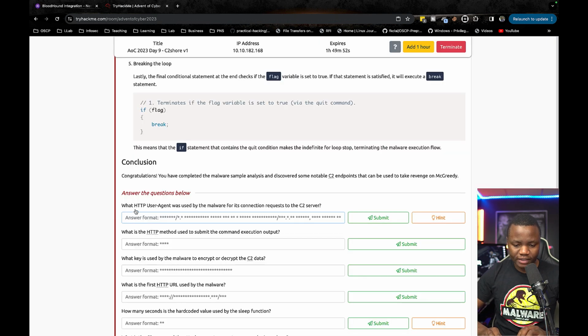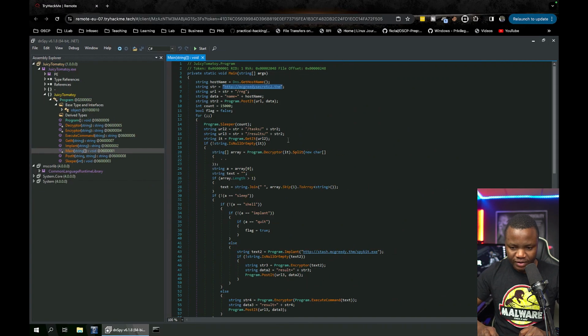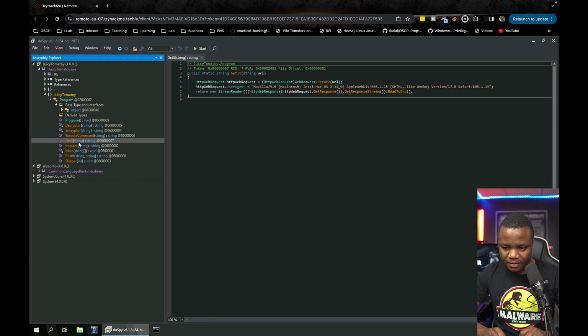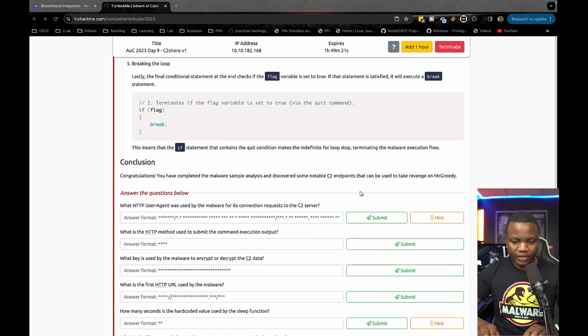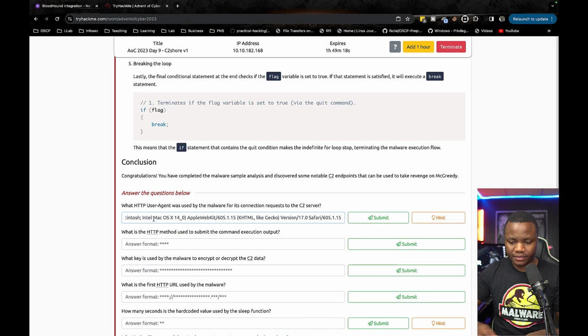First question is, what HTTP user agent was used by the malware for connection request to C2 server? So they're connecting to this McGreedy C2 server, that domain over there, it looks like. Well, let's look in the get. All right, in the get here, when you send a get request, that's when you can send your user agent. We see that we have this long user agent here. This can be used for detection by defenders.